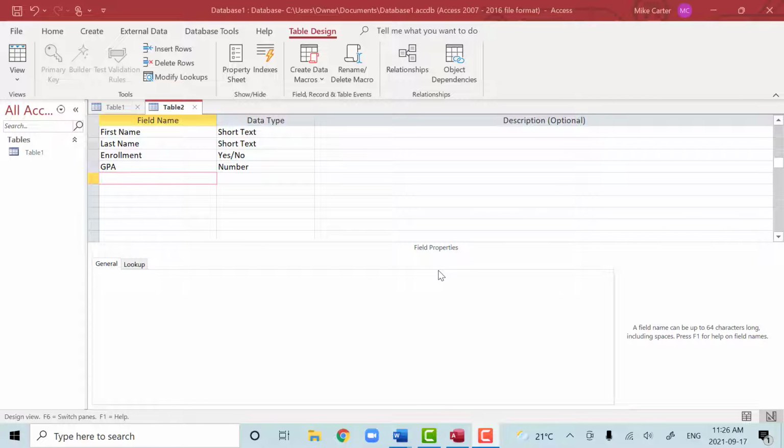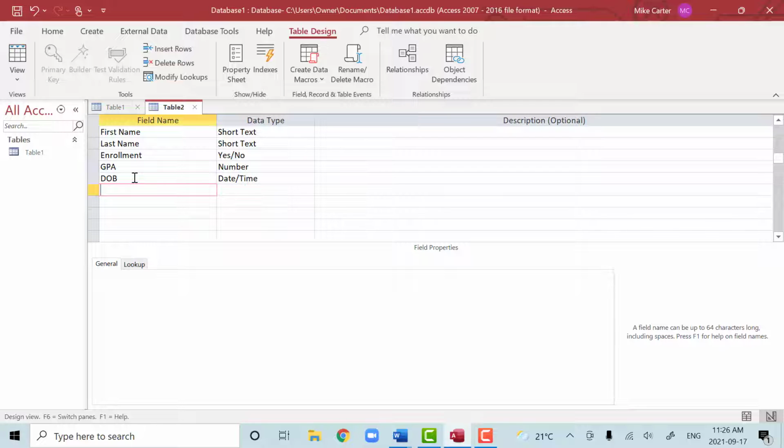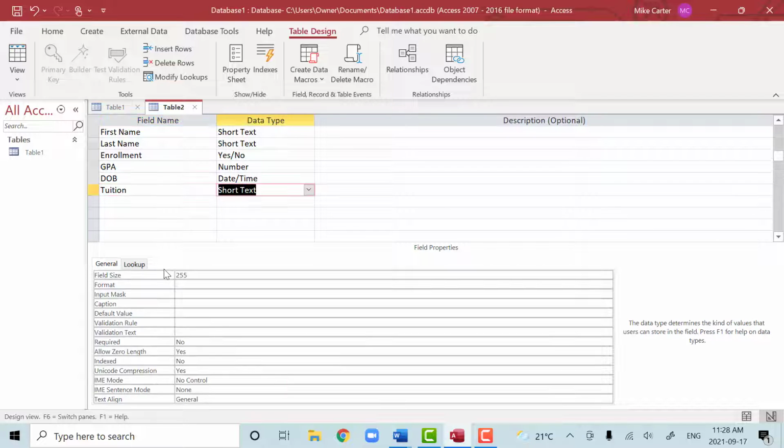All right, so let's see what else we can add. We can add the date of birth. So that would be a different type of data type. That would be a date and time. And if you want to pull that up really quickly without pressing the drop arrow, I could just type in D and that pops up, and then just press enter twice to get to the next field name. The next field name could be tuition, and that could be currency.